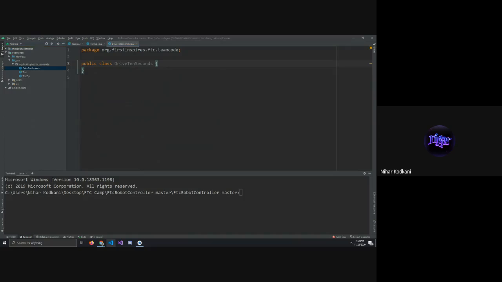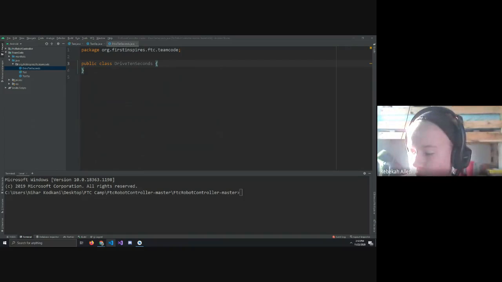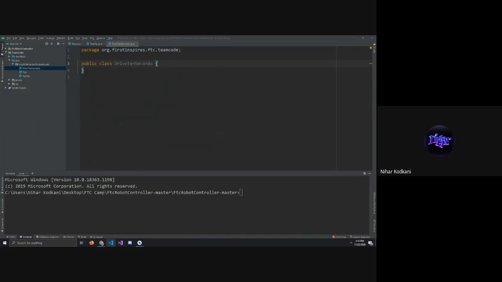Now, let me just ask you guys a question. What do you think the first thing to do now that we have this class created is? What do you want to do to actually start writing? Or before that, what do you want to do to actually make this an op mode? Initialize it. How do you want to initialize it? Public void and then init with the parentheses. Okay, so that's pretty close, but that's actually one step beyond what we want to do first. The first thing you want to do is extend op mode.